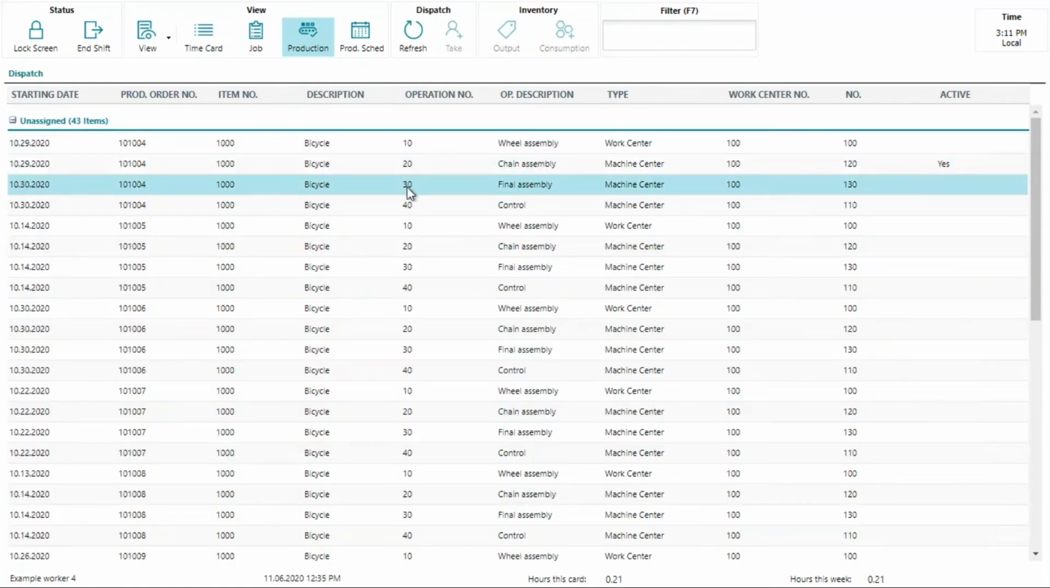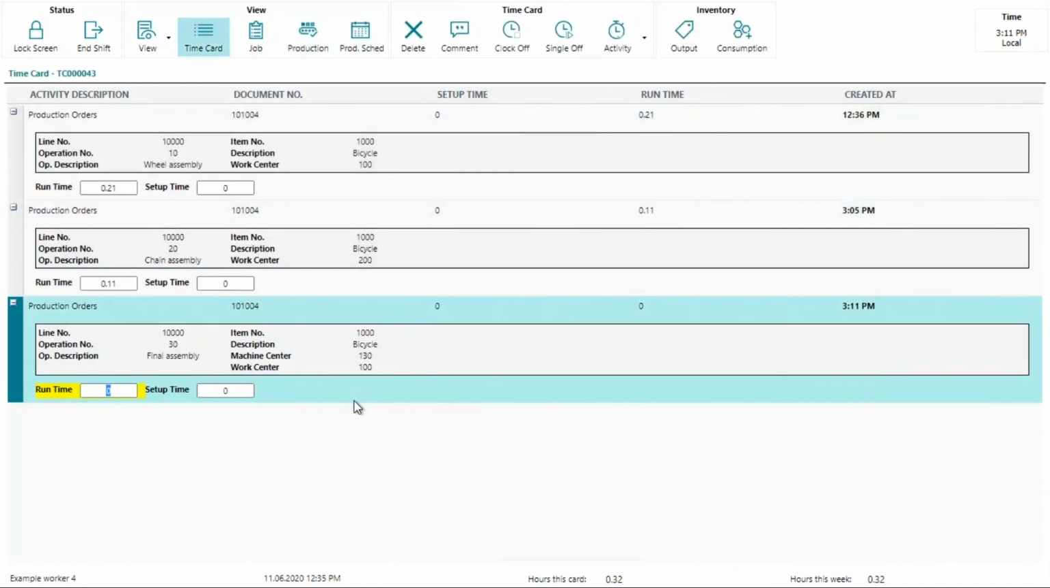So we're going to do this again. Let's grab the next operation here, which is operation 30. You will see here that this is machine center 130, again within work center 100. So I'm going to start clocking on this operation. Okay, so in this example, let's pretend that we want to change the machine center to 120. It is currently 130. So all I have to do here is just scan the barcode for the machine center. And there we are. We can see the machine center now indicates 120.